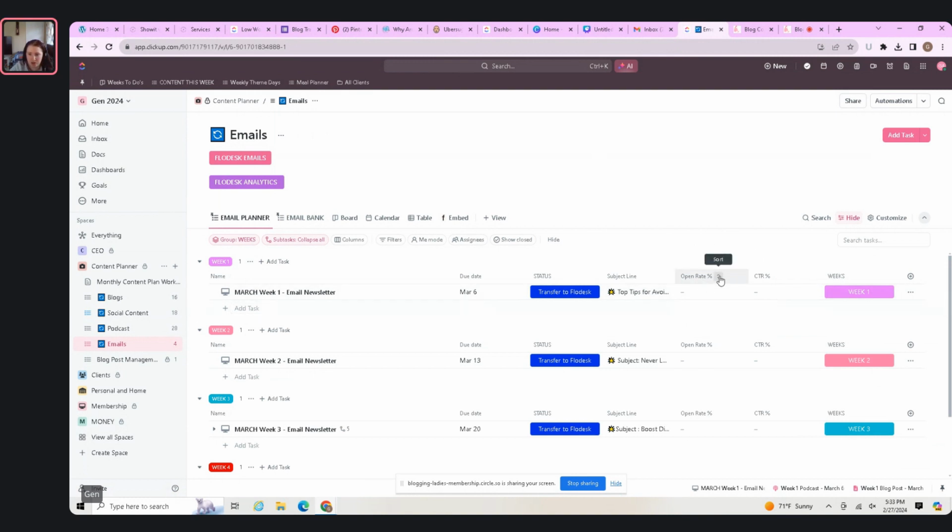But you can also sort. So that's kind of what I was talking about. Sort, what is the highest open rate for the email? What's the highest click-through rate? I want to know that data for every month, every quarter, and every year.